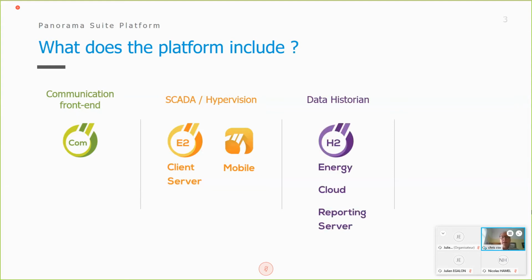A few years ago, we introduced Panorama H2 Historian. This is a data historian product. It can be used with the rest of the Panorama products, or it can be used by itself. It basically brings a set of business analysis and business level reporting to the data that would come into it, generally from a Panorama E2 system. It's the first of our cloud-based solutions, so it can be on-premise and cloud.